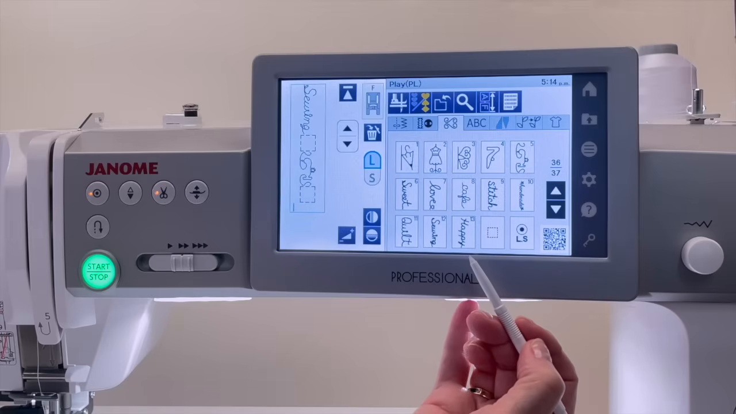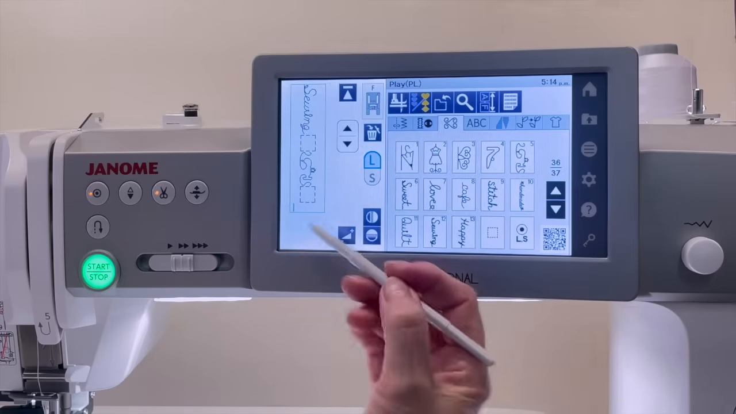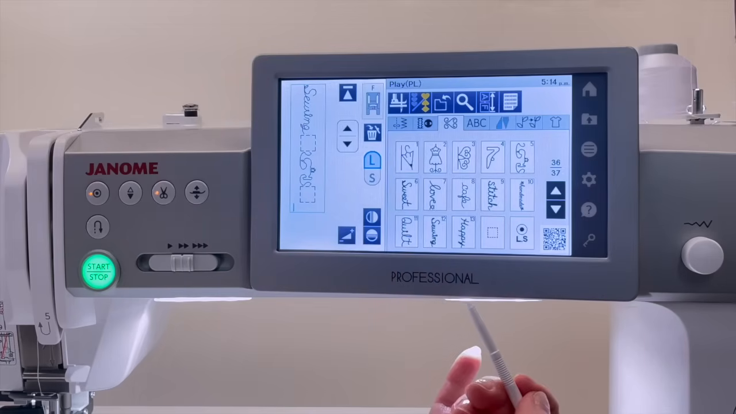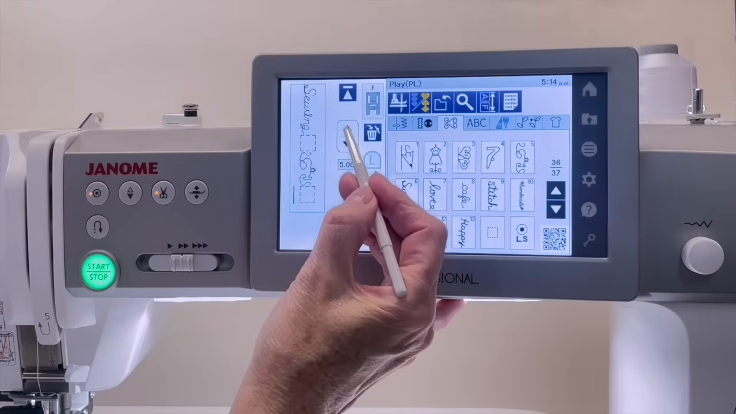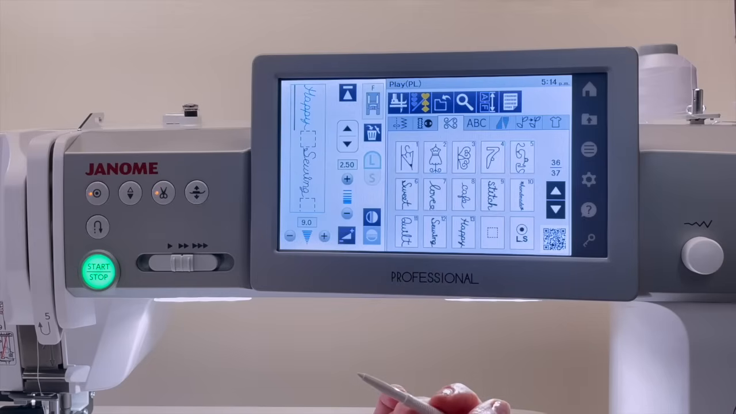And why am I doing that? Well, because when I stitch this out several times, I want to make sure that there's a space before it starts with its happy sewing all over again. All right. So we can just take this back up to the beginning there. You can see happy is highlighted. That means that's what it's going to start with. So I'm not going to make any changes. I'm not going to change the width or length or anything like that, but I do want to stitch this out. So let's talk about that next.